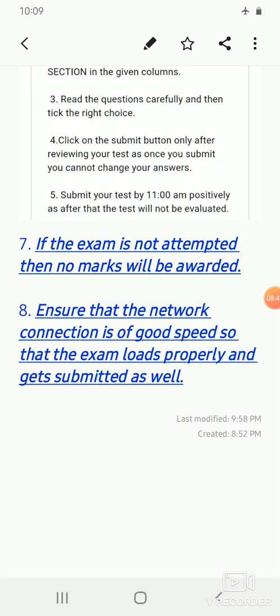So the last point, yes, make sure that the network connection is good, at a good speed, so that the exam loads properly and it also gets submitted properly.